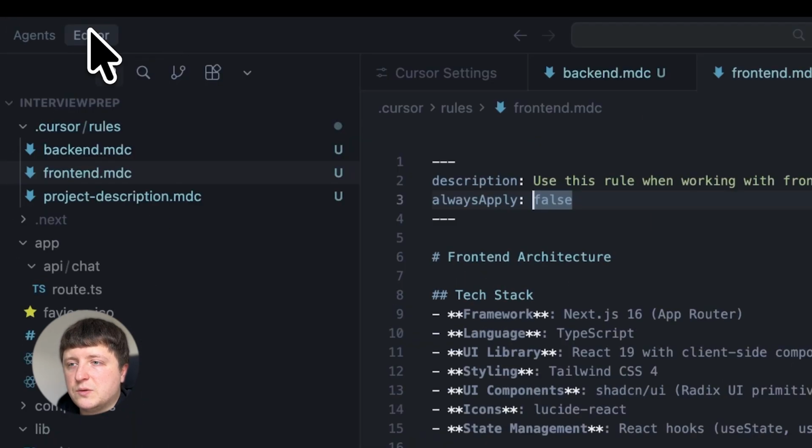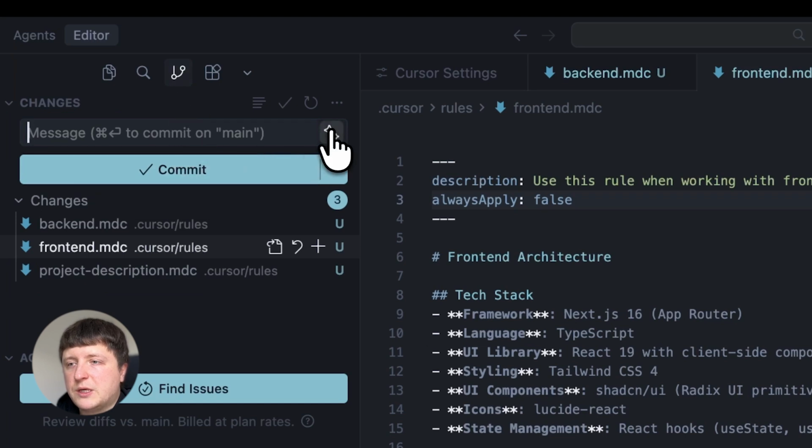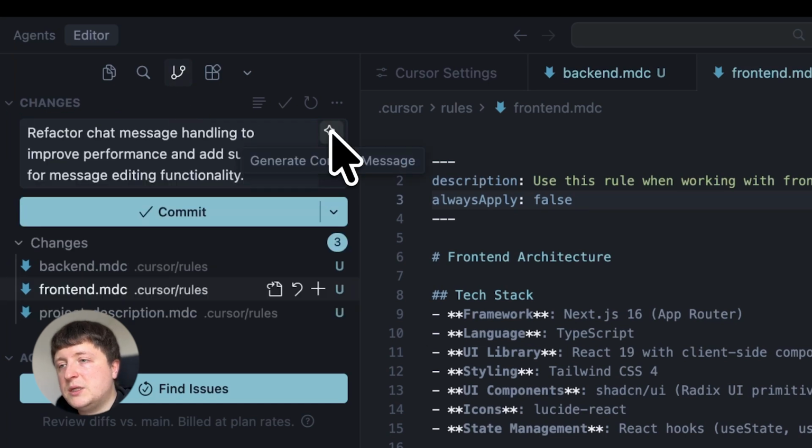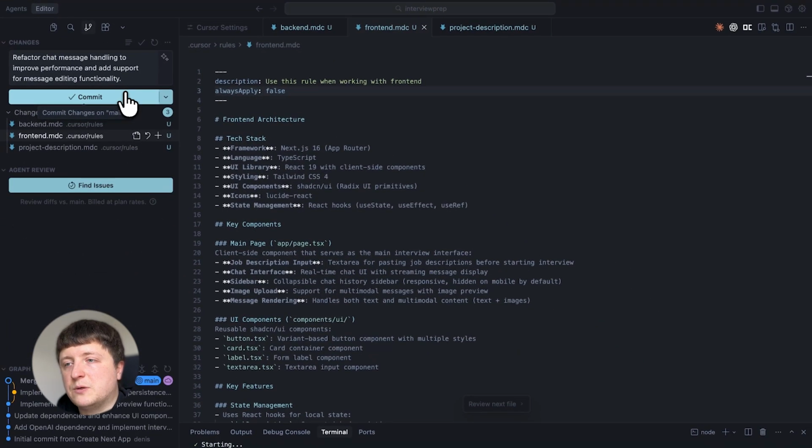Now, once we have this documentation, we can switch to the editor. We can select the Git tab here, and we can commit these rules. It means that they will be shared between your teammates and applied to their cursor agents as well.